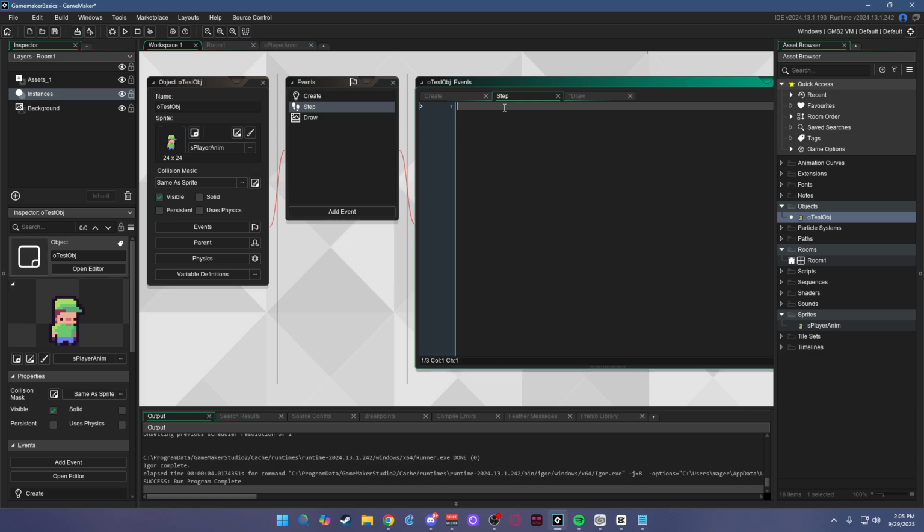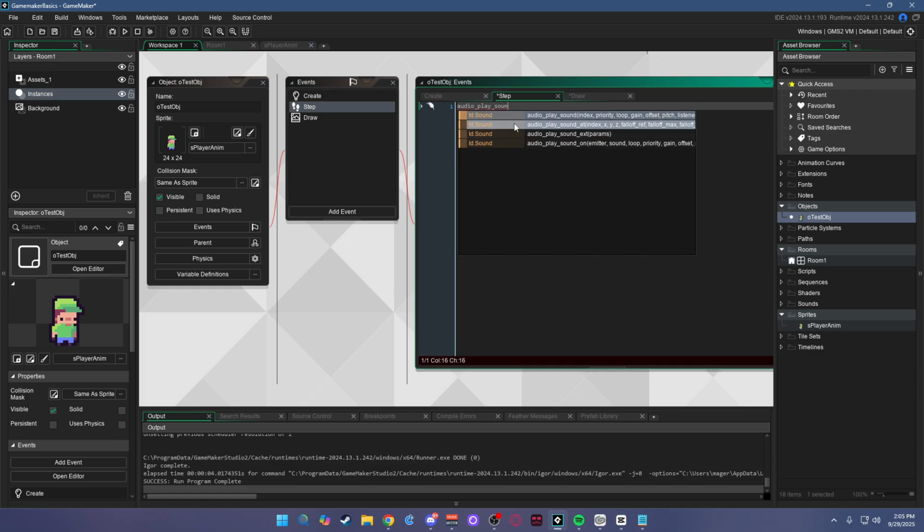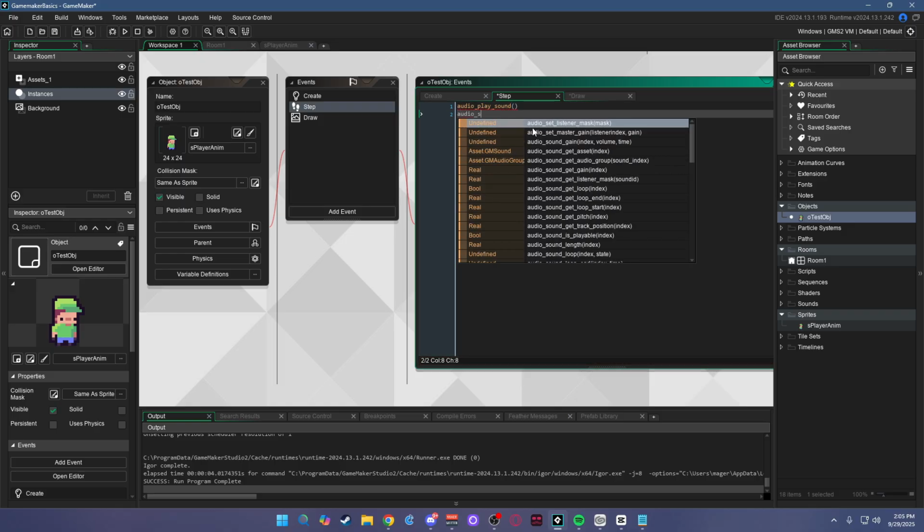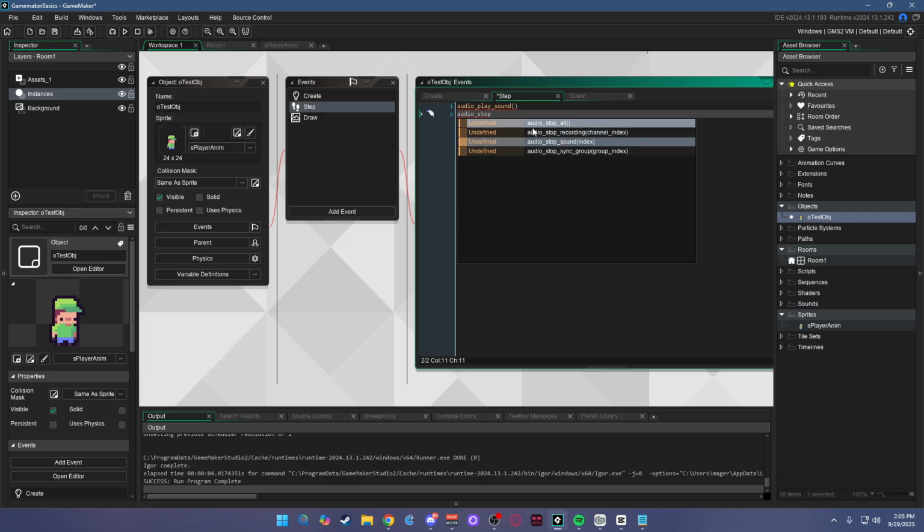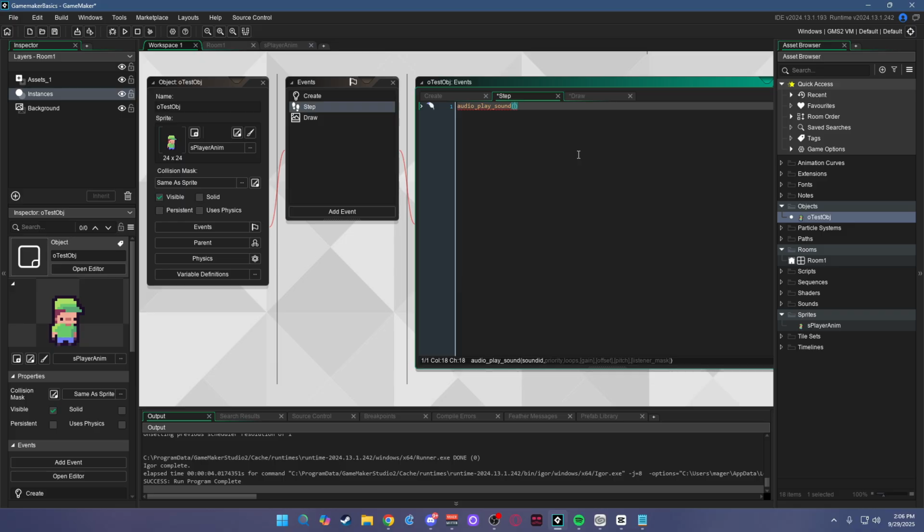Now audio, way easier. If you just say audio play sound, it's as simple as this. And there's also audio stop sound or stop all. You could stop a specific sound. Like let's say I play a sound. This would be the name of the sound in this folder. And then the priority, I just put 0. Loops is true or false if it loops. I'm just going to put false. And if this was an actual sound, it would play every frame.